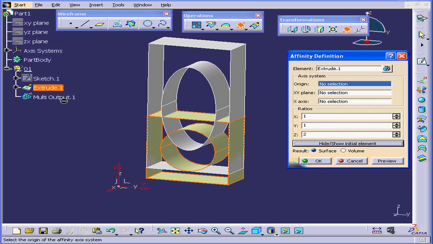Extrude 1 is now stretched in the Z direction, and let me explain why this happens. It's because CATIA computes the scaling from the origin point and the XY plane. Basically, the distance between this surface and the XY plane is less than the distance between this surface and the XY plane. That's why this surface moved only a little bit, and this surface moved significantly more.